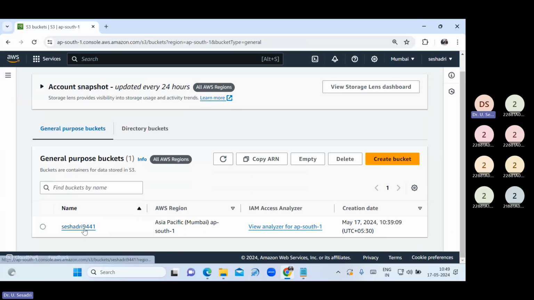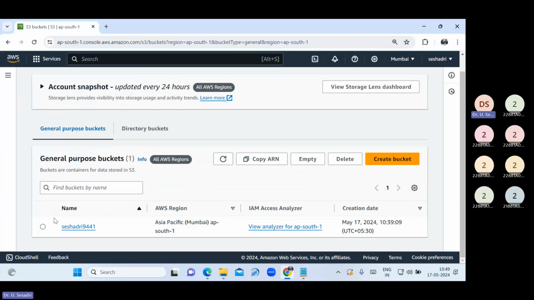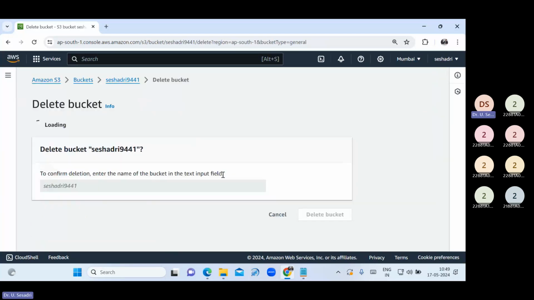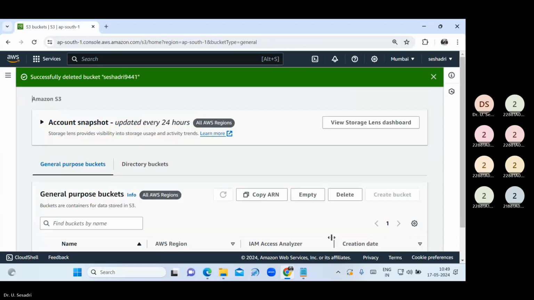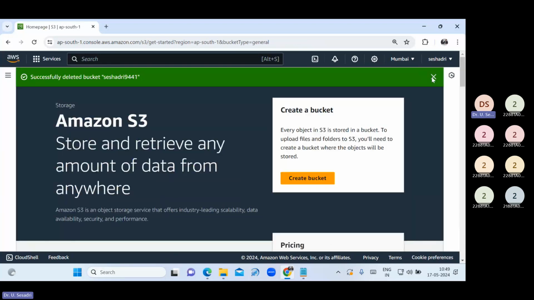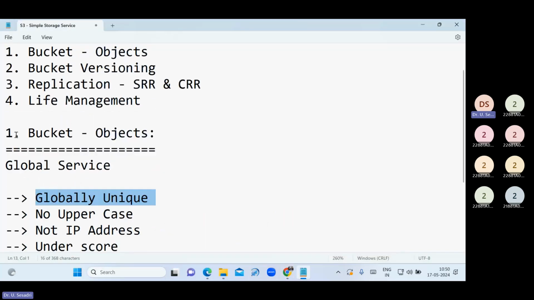Now open the bucket. There are no objects there. Now you can happily delete the bucket. Select the bucket, go to the delete option. Here we have to type the bucket name. This is the bucket name. Copy it or type it here, and then click on delete bucket. The bucket is deleted.